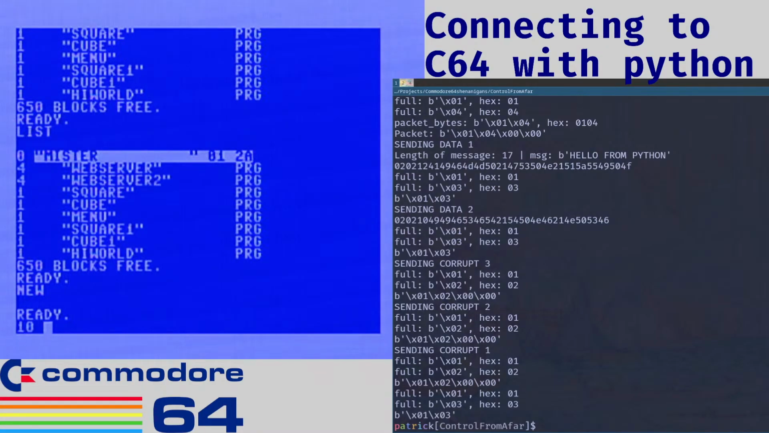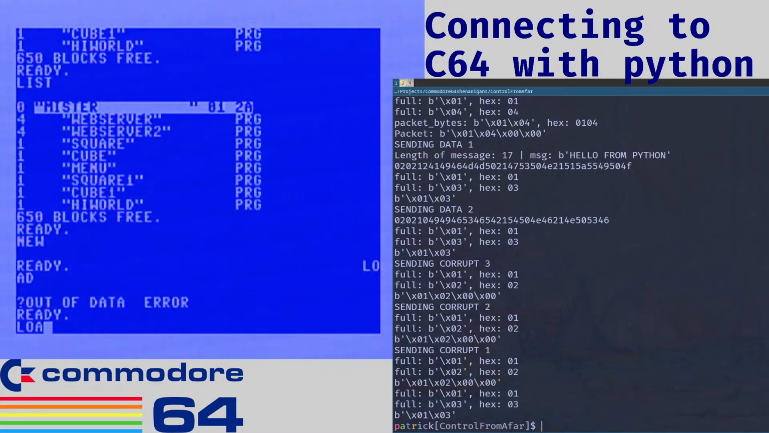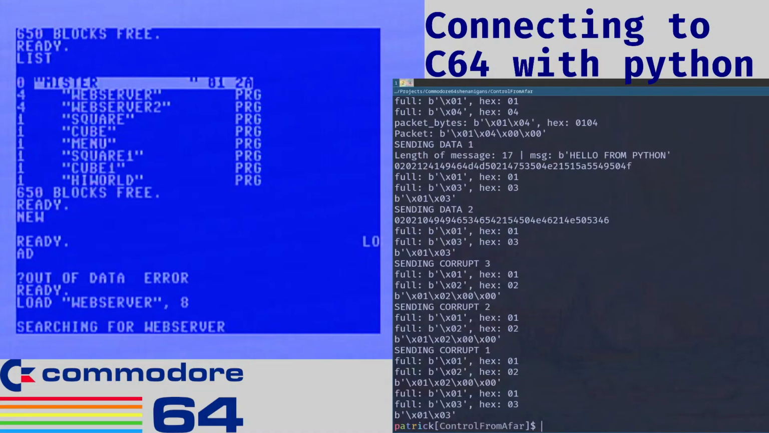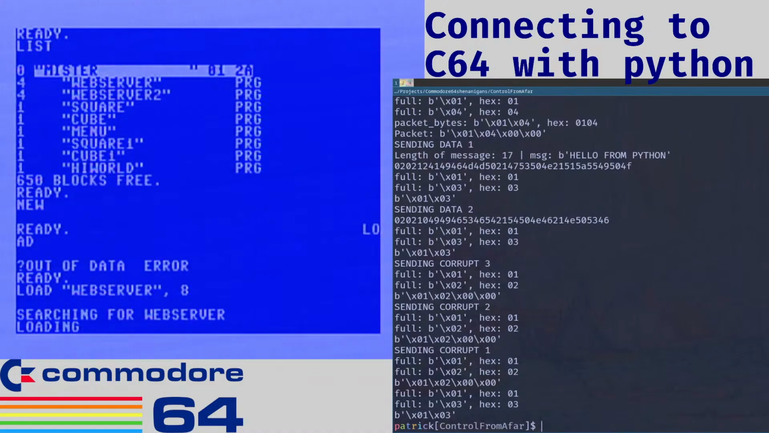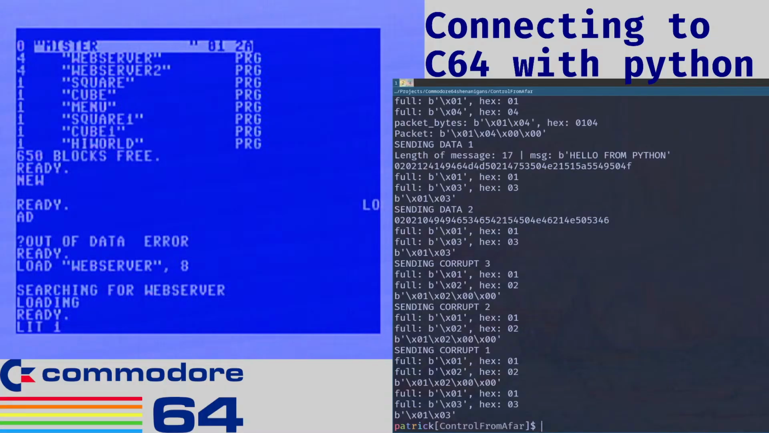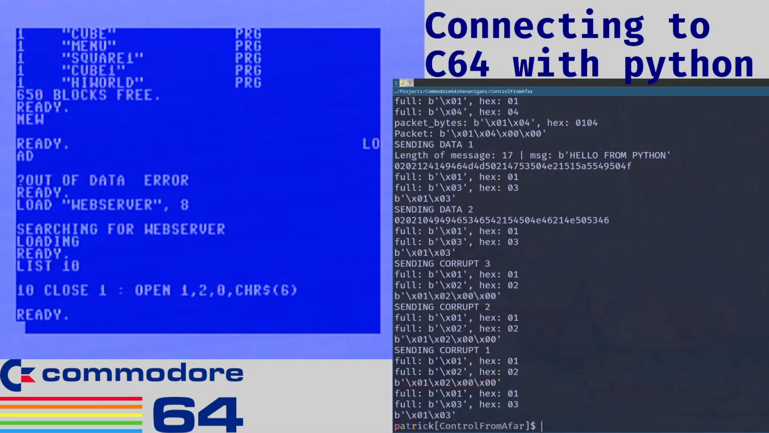Okay, new. 10 open or here, load web server from disk 8. List 10. I was going to show a basic example of this. Like you can print. Yeah, I might even be able to say command one.